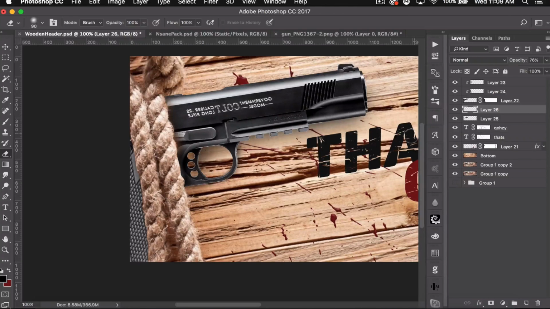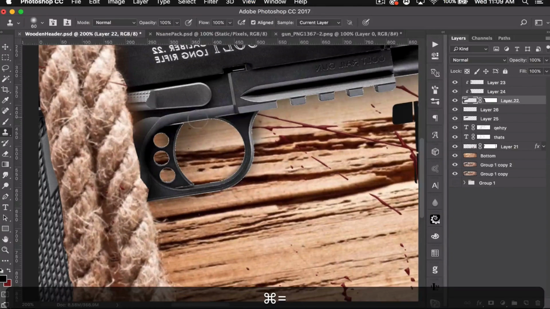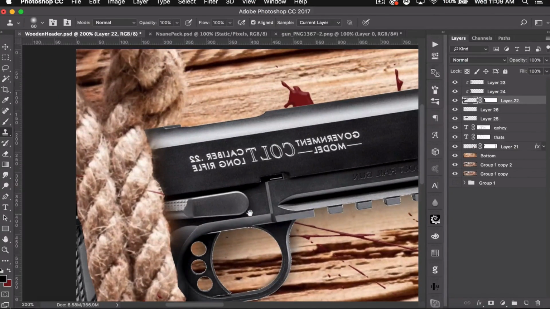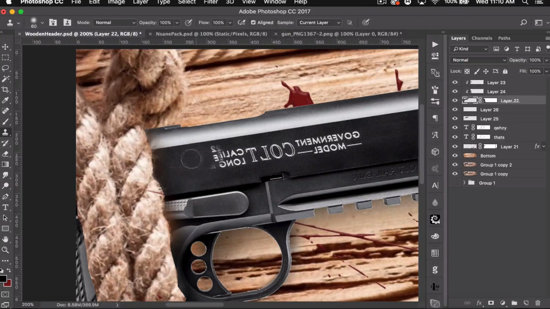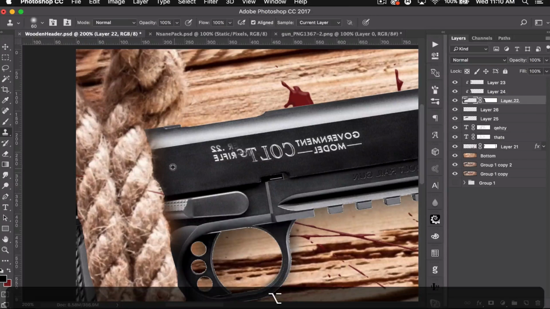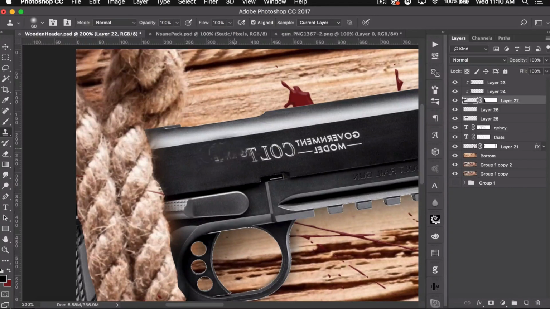There's probably easier ways to go about doing this, but that's just the way I did it. Now, there's actually something cool that we can do with the gun and get rid of this Colt text because it is backwards since we flipped it. So if we go to the clone stamper, we can go in here, click Alt on the black bit, and then start covering up the text. When the text starts repeating itself, go back, click Alt on the left, and keep going.